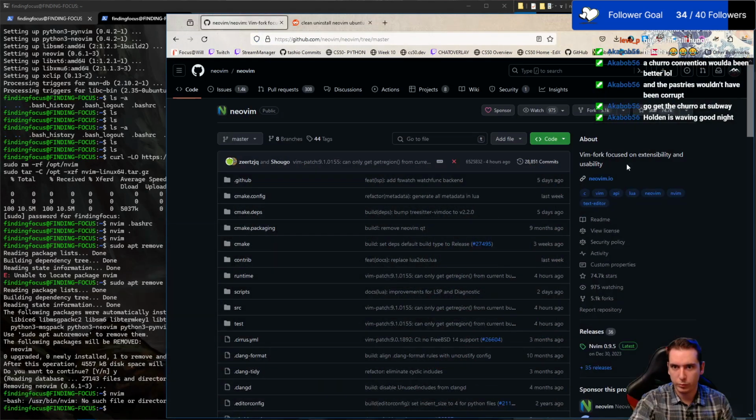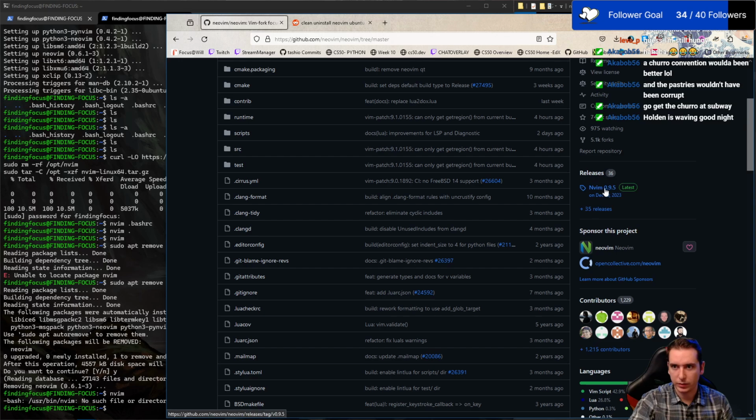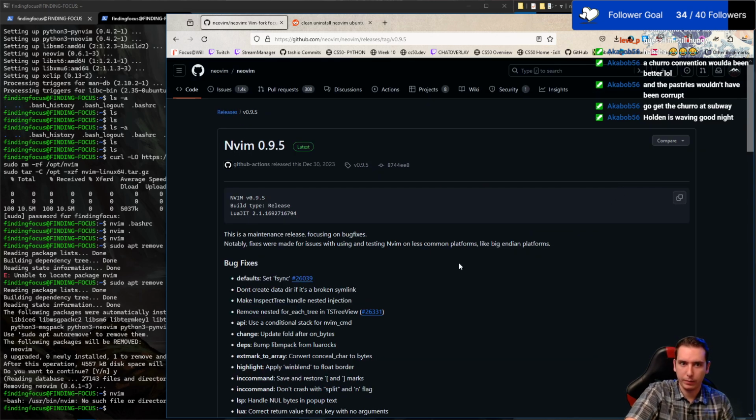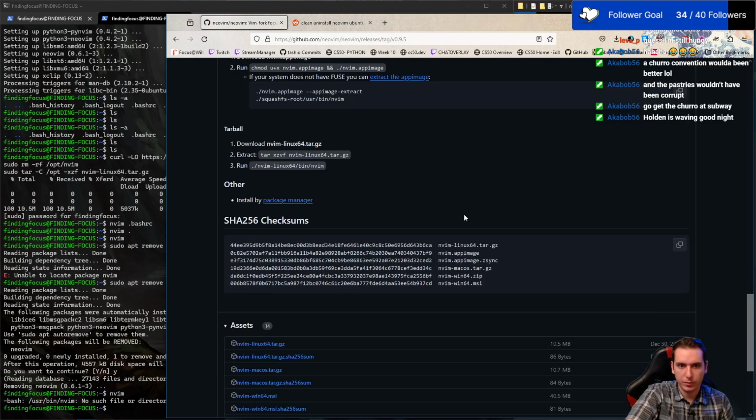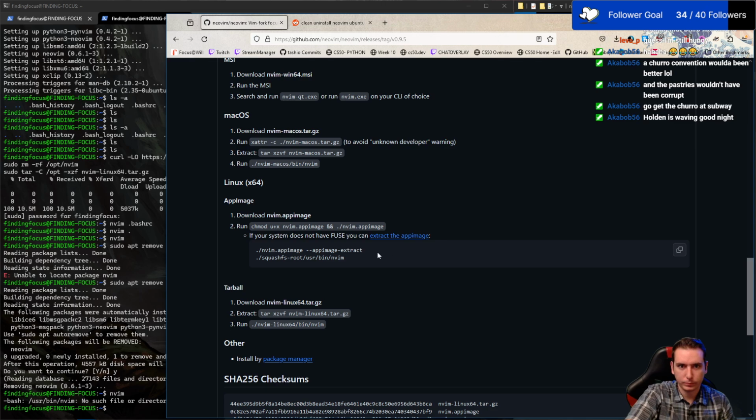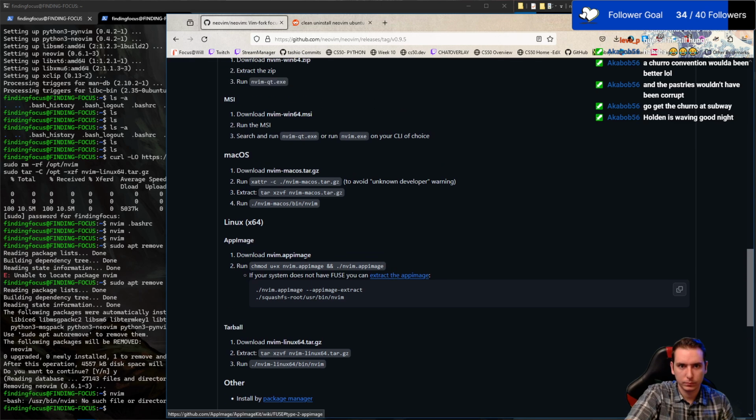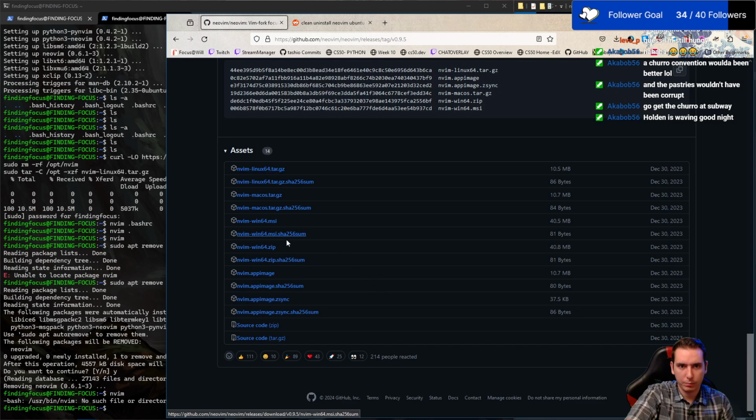Let's move you. See, look, they're on, holy crap, they're on 0.9. So where's the app image for this bad boy? Okay, so we'll do that. Let's get the app image. Is it just this tar?